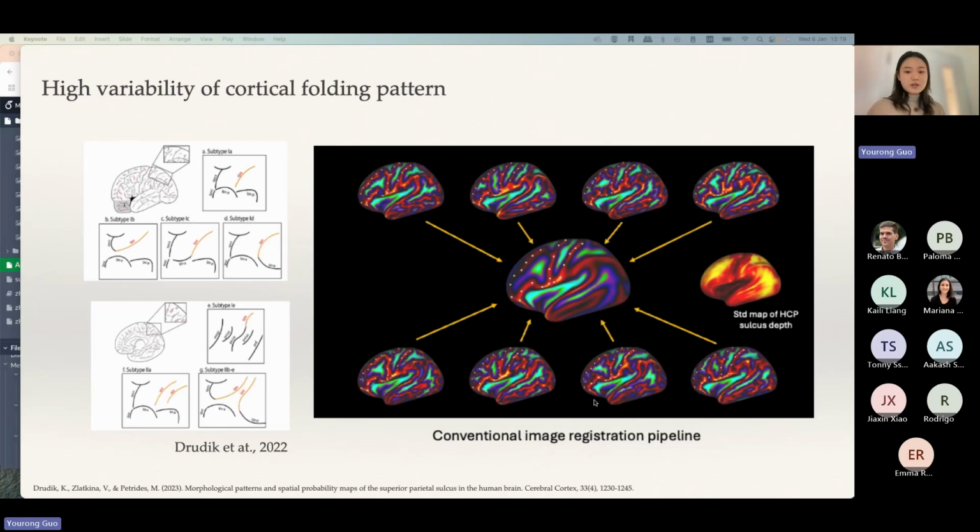There are some other variabilities, such as branching, splitting, connection to the surrounding folds, or the existence of an extra fold. These cannot be solved by conventional image processing methods yet, because these methods assume diffeomorphism, which means that one folding pattern can be smoothly transferred to another folding pattern, without breaking the topology of the cortical mesh.